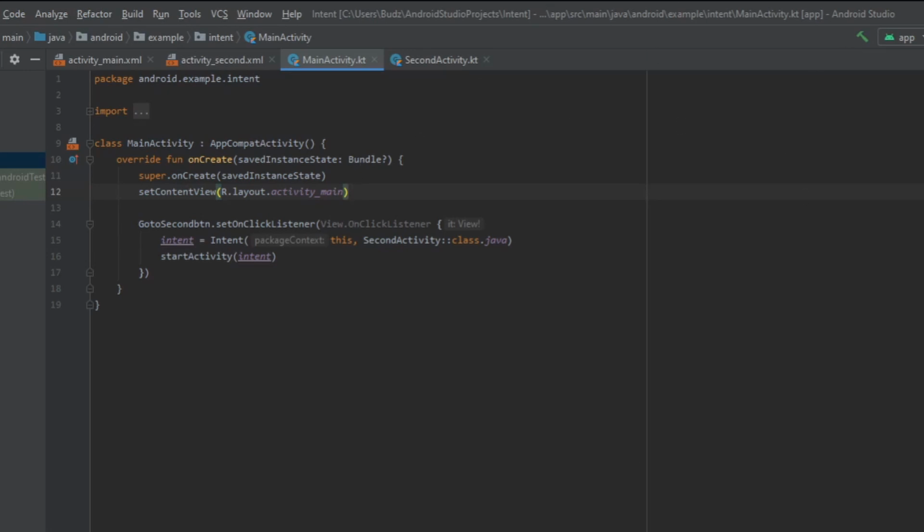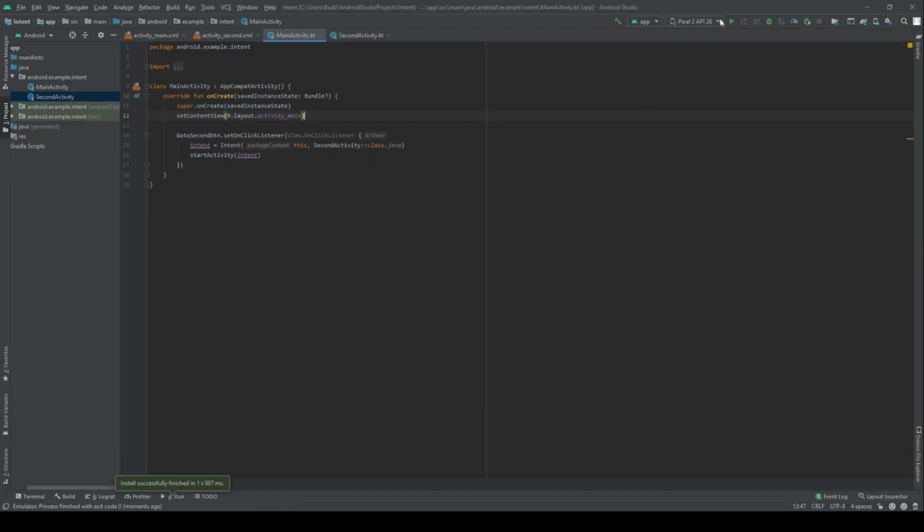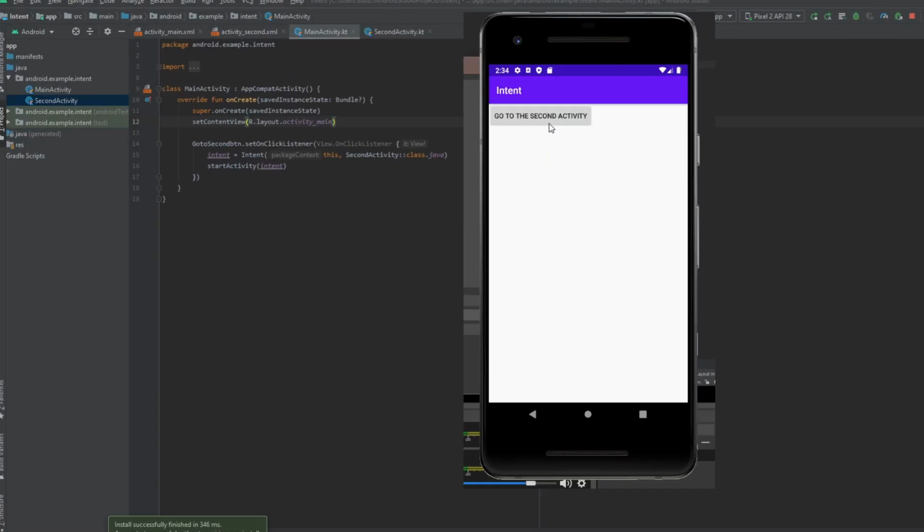And next, to prove that it is working, we're gonna run the app. I'm gonna do that by clicking this. So here, click. As you can see, it proceeded to the second activity. So it works.